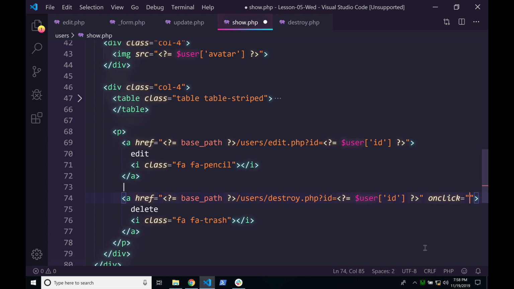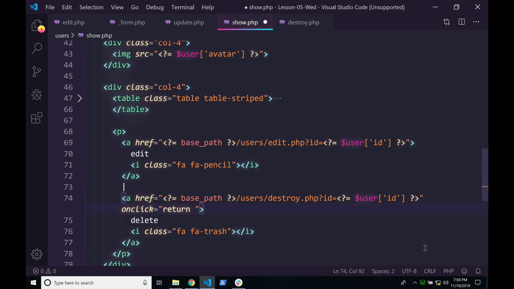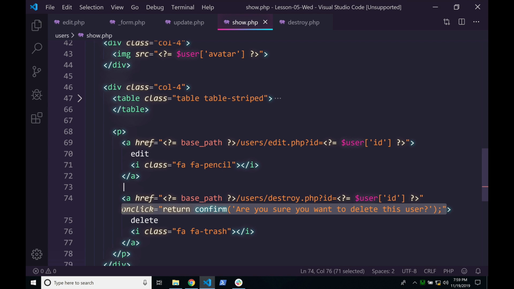So we're going to return confirm, and that takes a quoted string inside it. Are you sure you want to delete this user? So from here to here. So just a tiny little bit of JavaScript that basically guards our request. That's it.